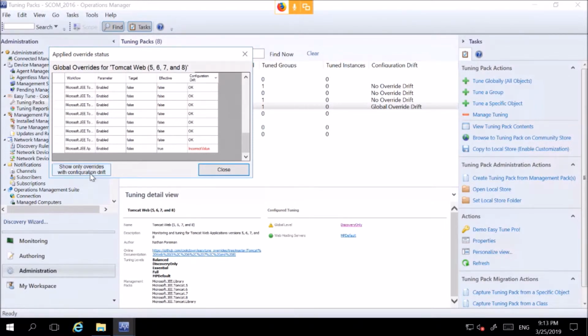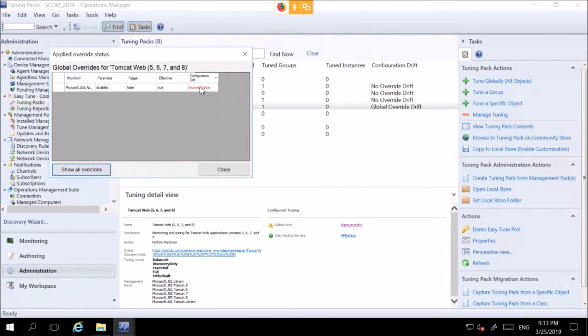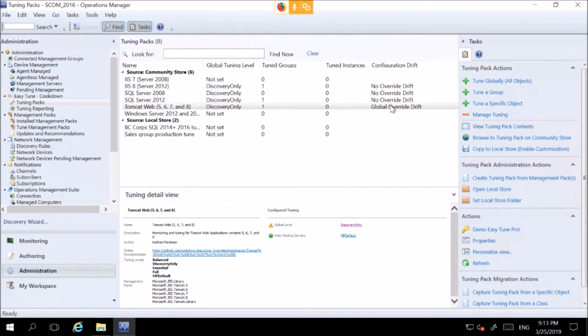You get a button here that just filters out everything but the values with drift. The other thing you'll notice is obviously the column itself tells you whether there's drift or not. So there's no drift at all in 1, 2, and 3. But in this fourth one, there's drift at a global level. You'll get a comma separated list if there's drift at the global level, the group level, and the instance level, for example.